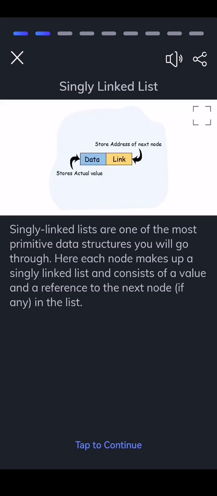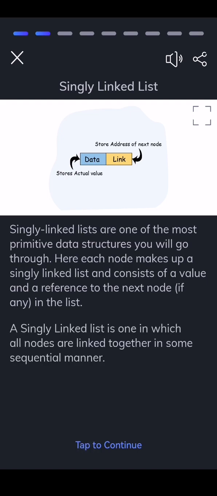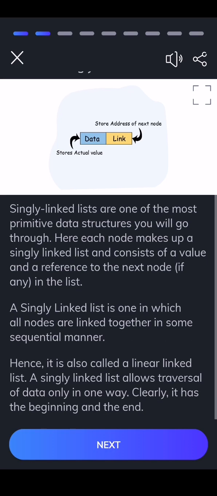Singly linked lists are one of the most primitive data structures you will go through. Here each node makes up a singly linked list and consists of a value and a reference to the next node, if any, in the list. A singly linked list is one in which all nodes are linked together in some sequential manner. Hence, it is also called a linear linked list. A singly linked list allows traversal of data only in one way. Clearly, it has the beginning and the end.